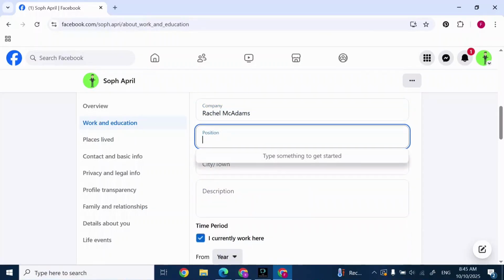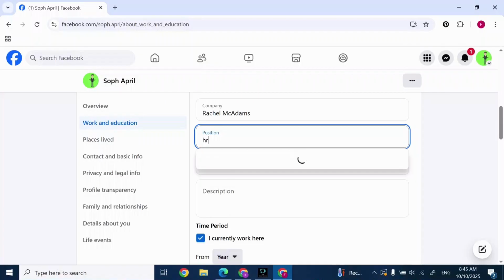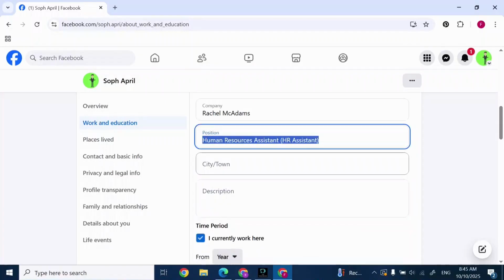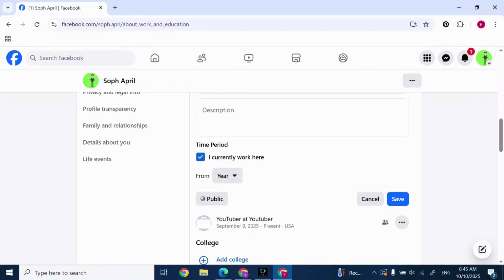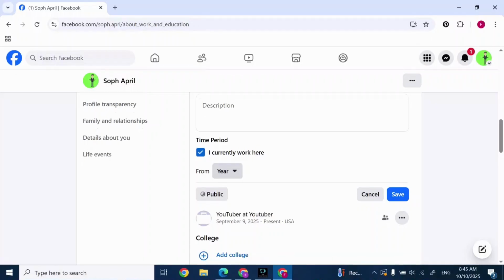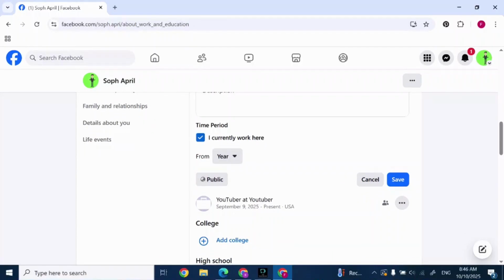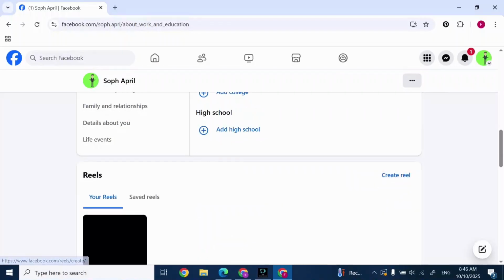After that, add your position there. After position, you can add city or town. You can also add description of the role. You can also add time period, which is I am currently working here, or from which year to which year. Then press on Save. After you do that, you're good to go. This is how to add Workplace on Facebook.